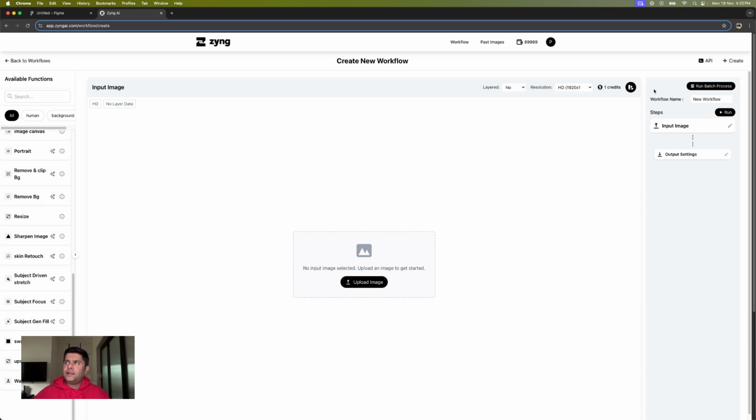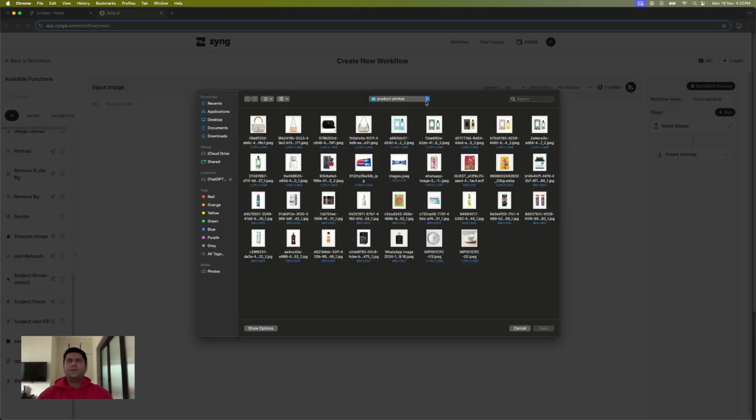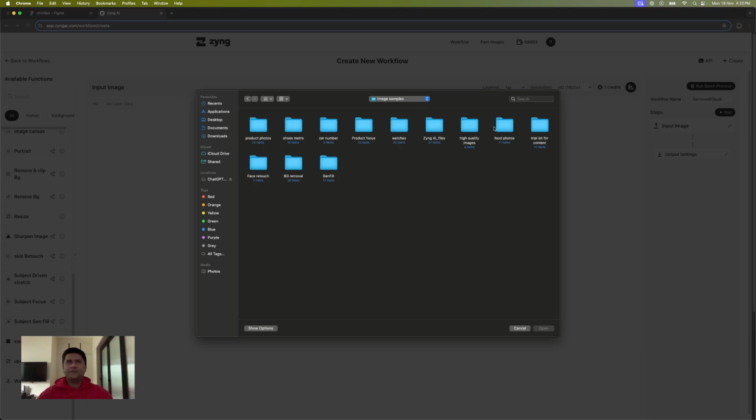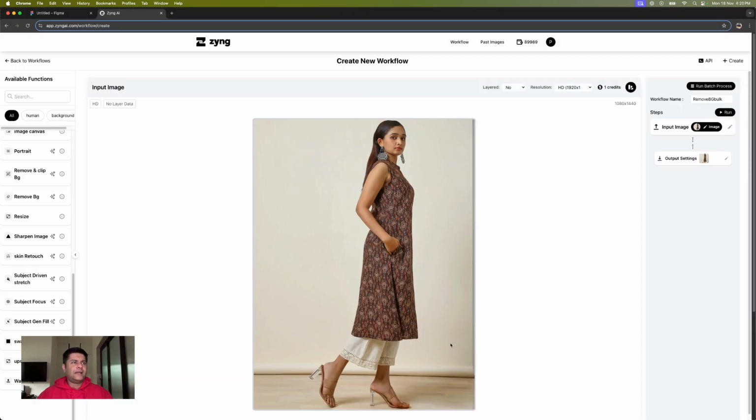So let's say I'm going to create a new workflow here. I'm going to call it remove BG bulk. Once I've been able to do that, I'm going to select a sample image. Now let's say I want to go to image samples. I have some images for background removal, and let's say I pick one of these as the sample image. As I pick this as the sample image, I am going to go ahead and remove the background. I don't want to necessarily clip, but I just want to remove the background.